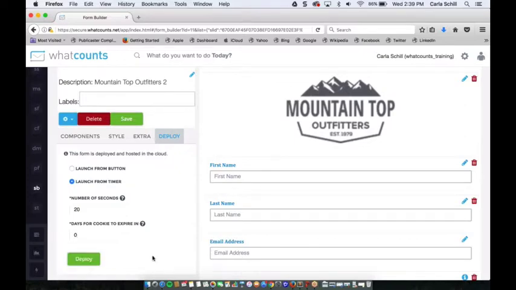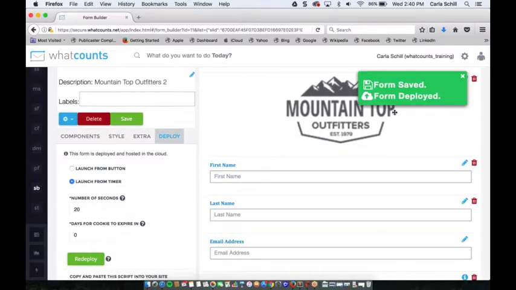So we're going to do 0 for our cookies here. And then I'm going to choose my deploy option. And we'll give it just a moment to think. So it tells you here at the top, the form has been saved, it's been deployed. I can X out of that.